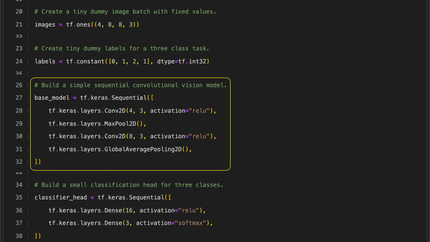We build a simple sequential convolutional vision model using the Keras interface in TensorFlow. It begins with a two-dimensional convolutional layer with a small number of filters and a ReLU activation to learn basic spatial patterns. A max pooling layer then reduces the spatial size of the feature maps to downsample the data and cut computation. We add a second convolutional layer with more filters and ReLU to extract richer features from this pooled output. Finally, a global average pooling layer compresses each feature map to a single value, summarizing spatial information and preparing the features for the classification head.